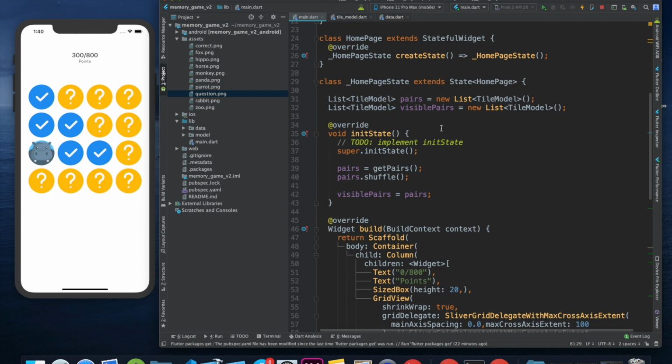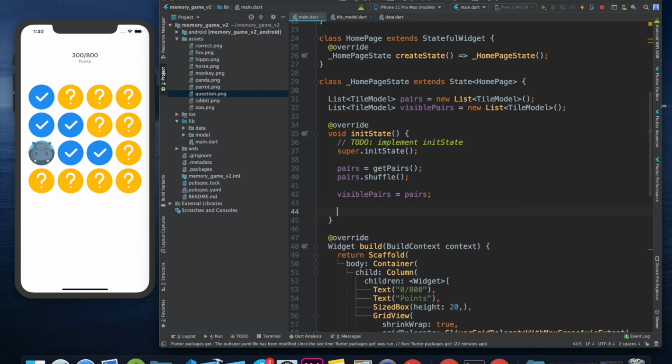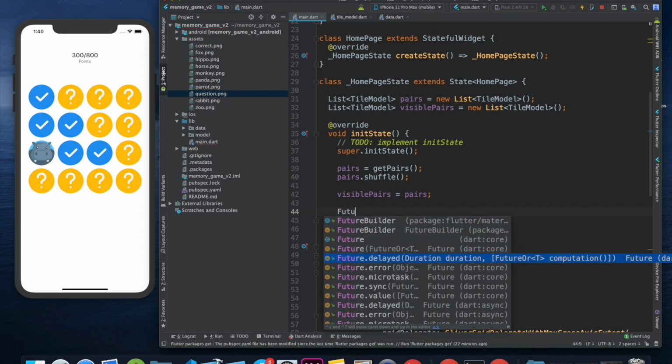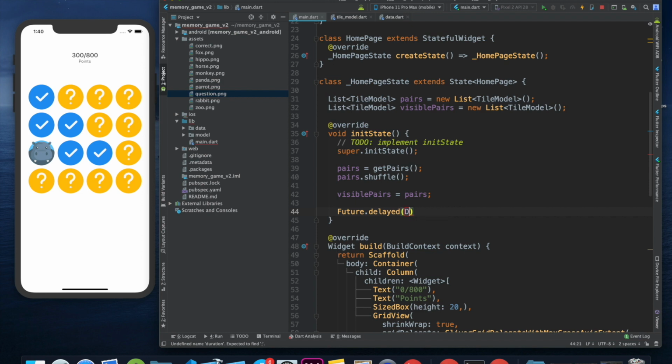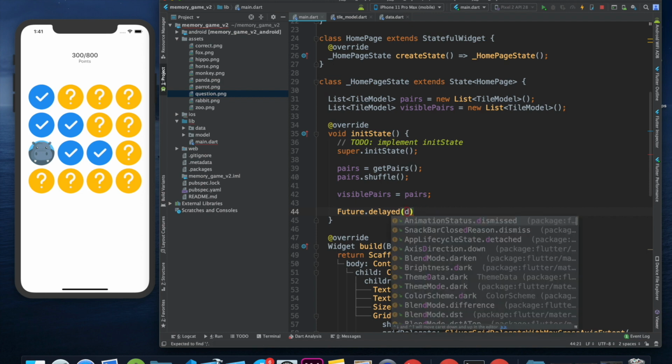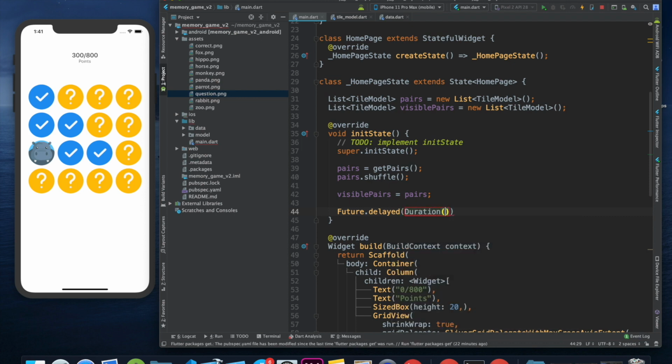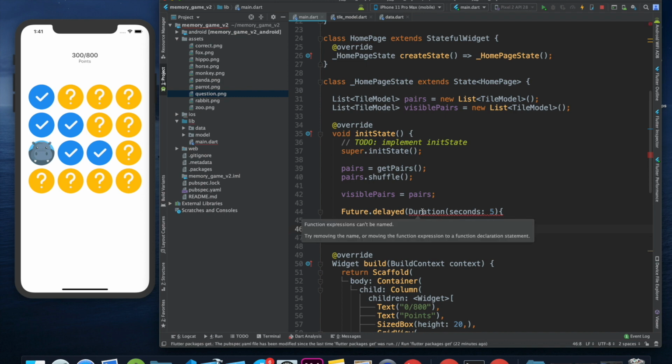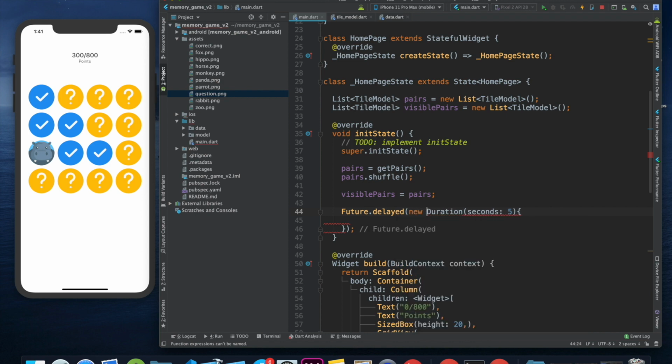Okay, and what will happen, I want a delay here. So how do we use delay? We will say Future.delayed. It's right over there. It will take a duration, which is going to be in seconds, 5 to be exact, and I think that's done. Any problem? Function can't be named. Is it new? Map can be assigned to future or dynamic function.